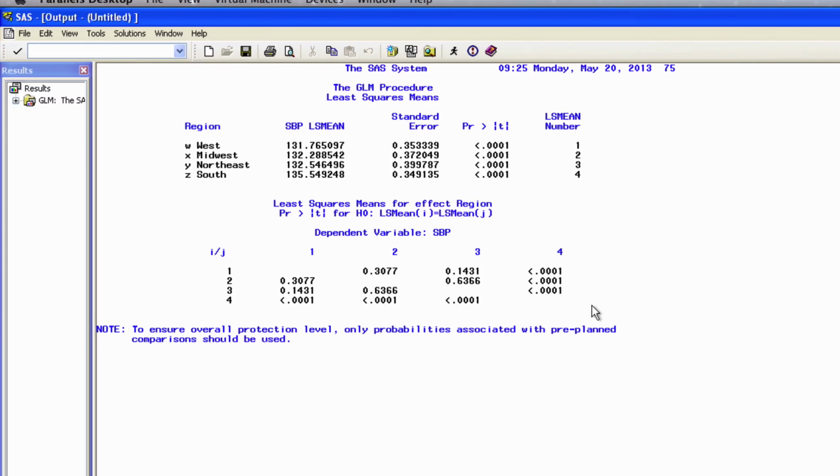The way you interpret this is you simply look at the LS mean number corresponding to different levels of your categorical variable. So imagine we want to look at a comparison between the Midwest and the West. That would be a comparison of LS mean number 2 versus 1. So we can come down to the matrix and we look at level 2, and we come down to the first row corresponding to level 1, and that p-value is 0.3. There's no statistically significant difference between mean blood pressures in the West and the Midwest.